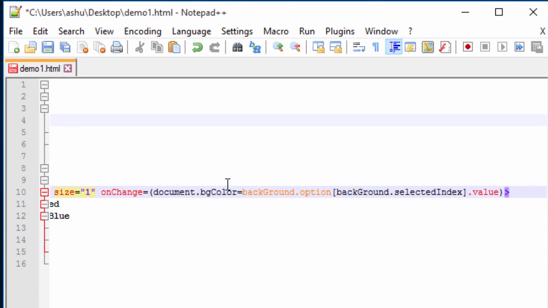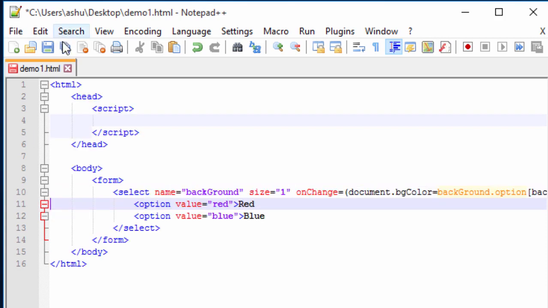So basically this line of code right here is going to assign the value to the document's background color on change. So that means that whenever the option changes or whenever the selection changes, the value gets changed and a new value gets assigned to the document's background color. Now once we have it, we save the code.